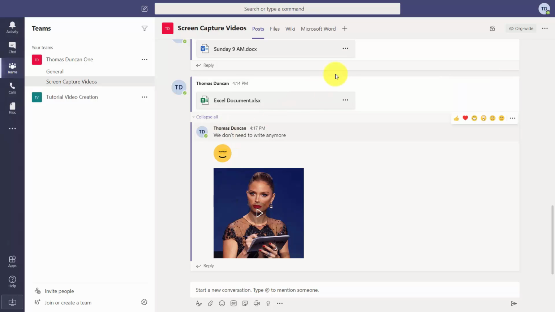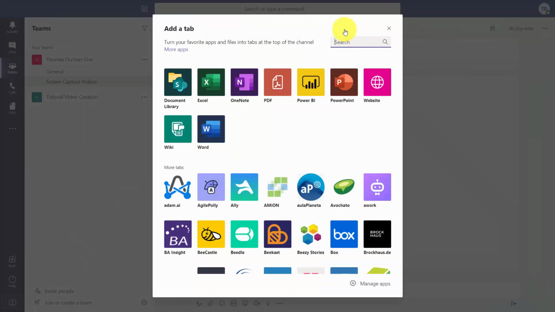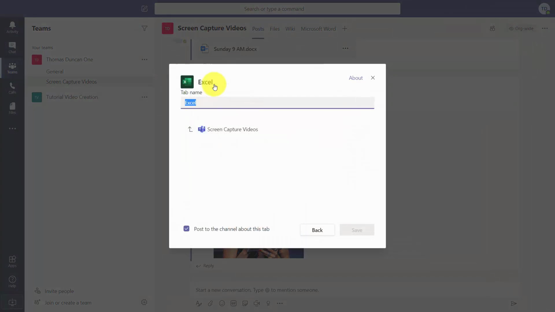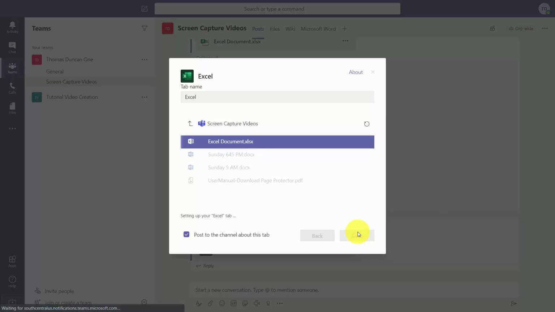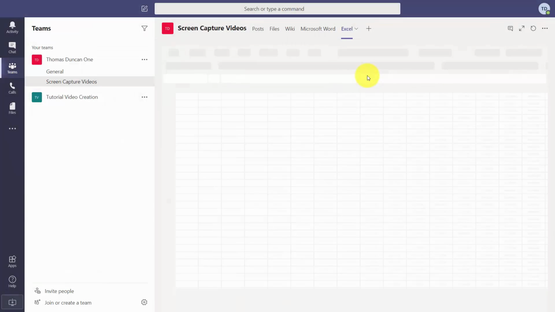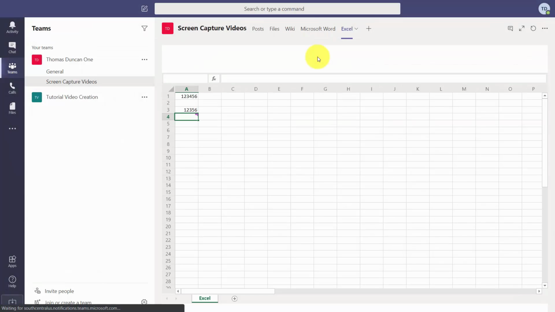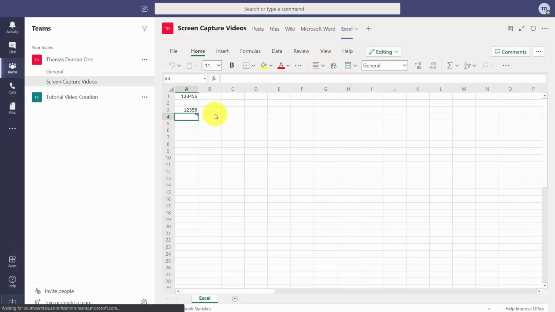Finally, what we can do here is add in our tab. We can then click Excel. We can call it an Excel document and we can point to Excel. We can then click Save. We'll then have a tab specific to Microsoft Excel inside of our team area. And you'll notice all of the elements of the interface.